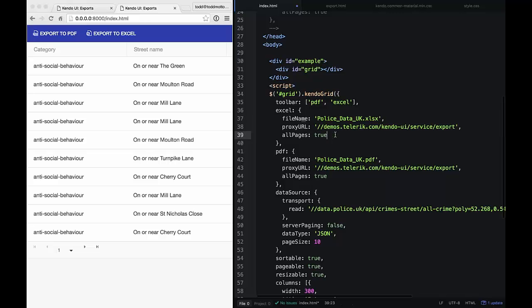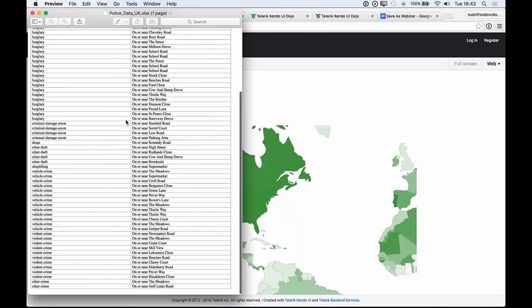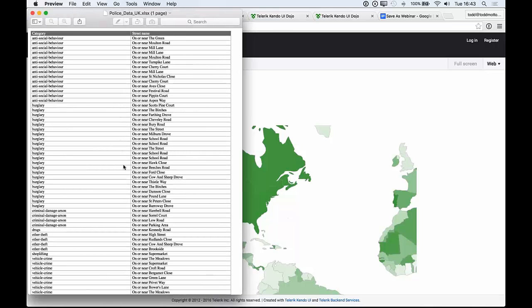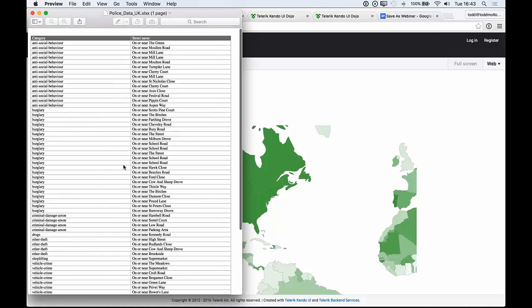And I'm going to ask for all the pages, and this comes out a little bit differently than when you export to a PDF. So you just get the raw data. We can have a look at this, and we get everything that comes back in the API response. So I've actually limited the API response. It's a lot bigger than this, but this is the full data that I've asked for.